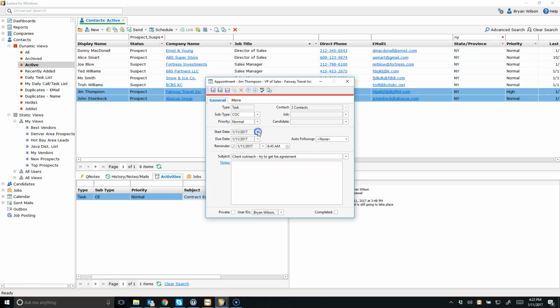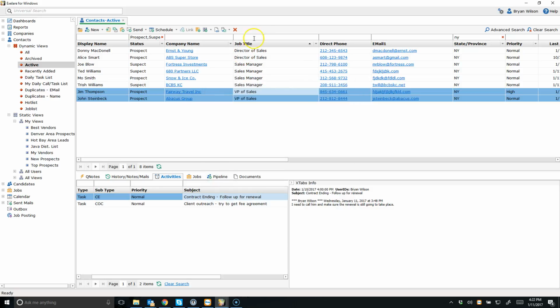And then I'm going to add them to my call list for tomorrow by choosing the 12th. All I have to do now is hit save. It's going to add both contacts to my list. If you had selected a list of 50 people, it would add all 50 people to your list, right? And hit save. And so now those two people have been added to my call list for the 12th.